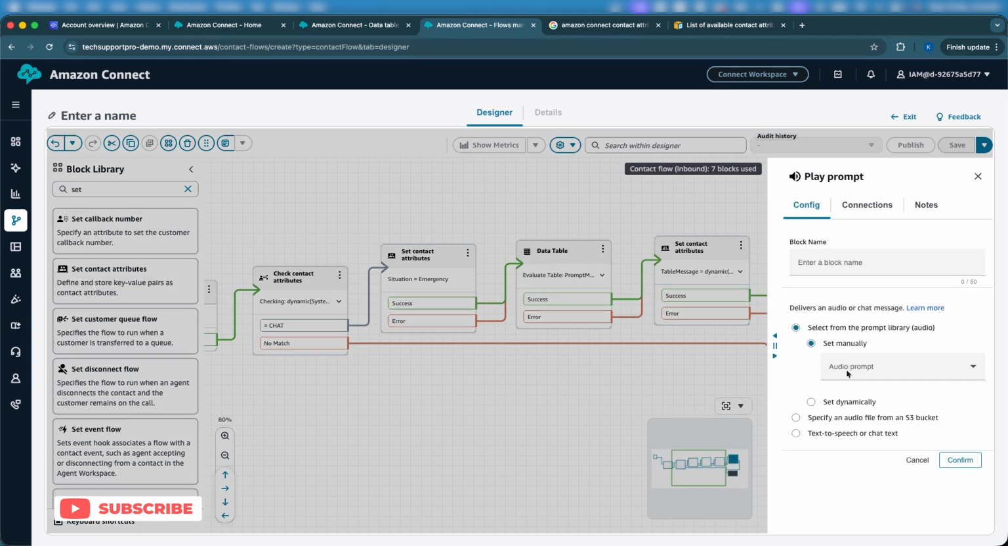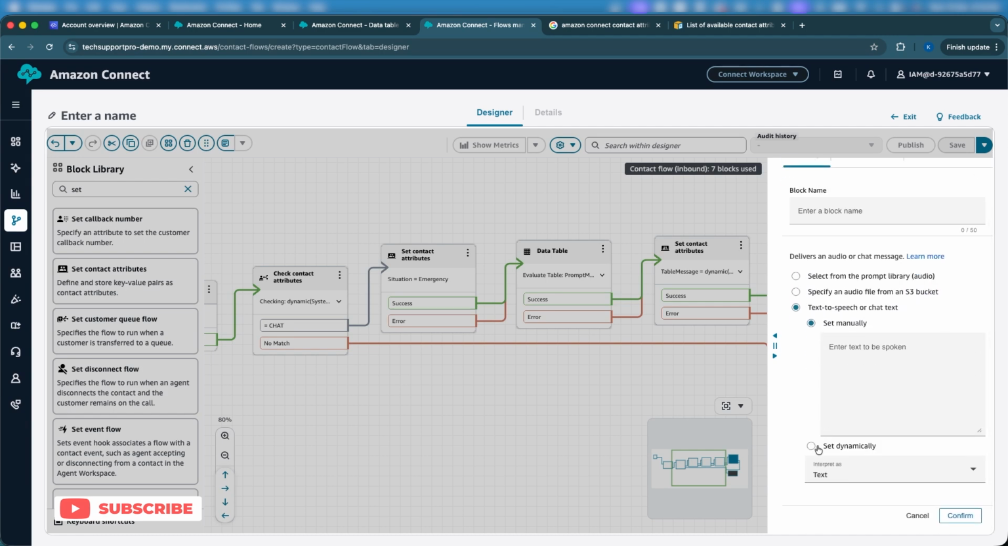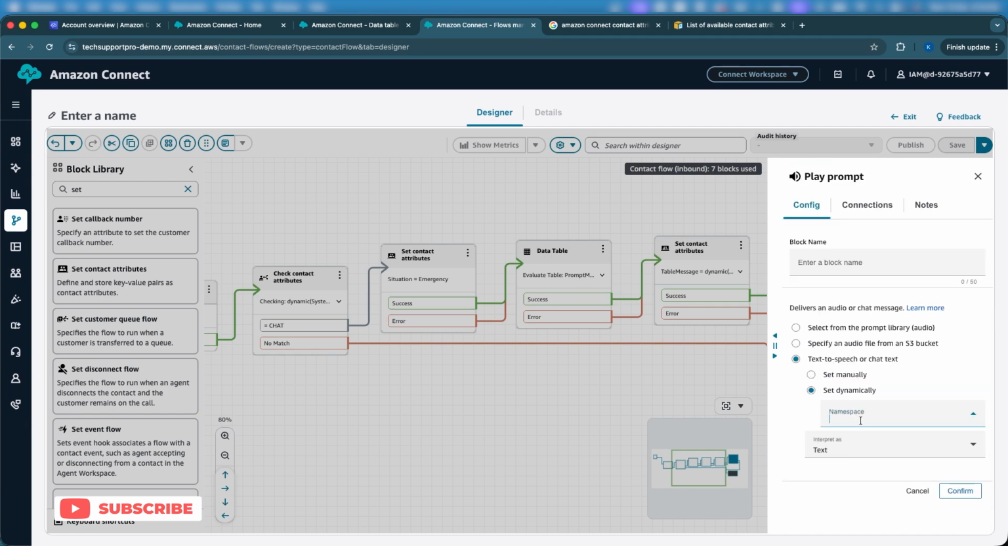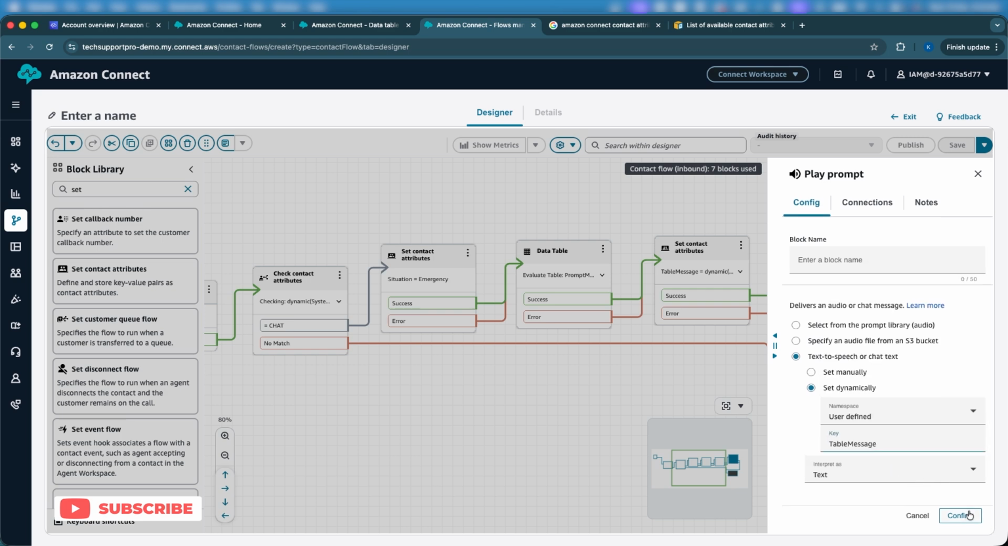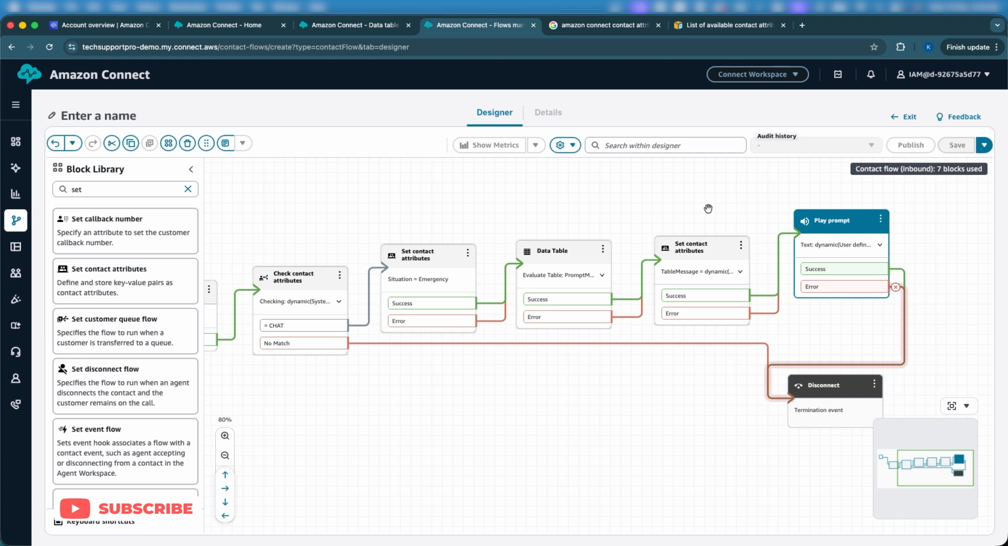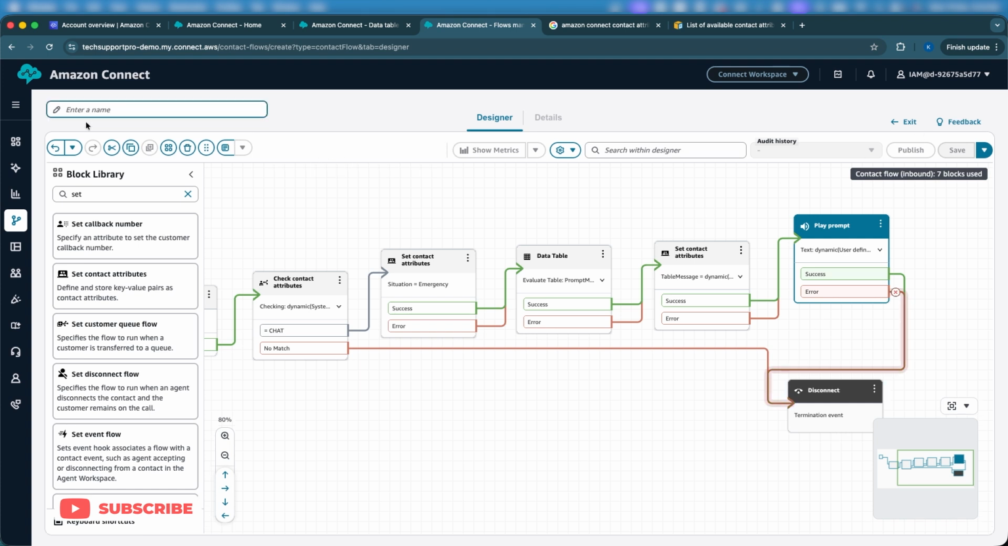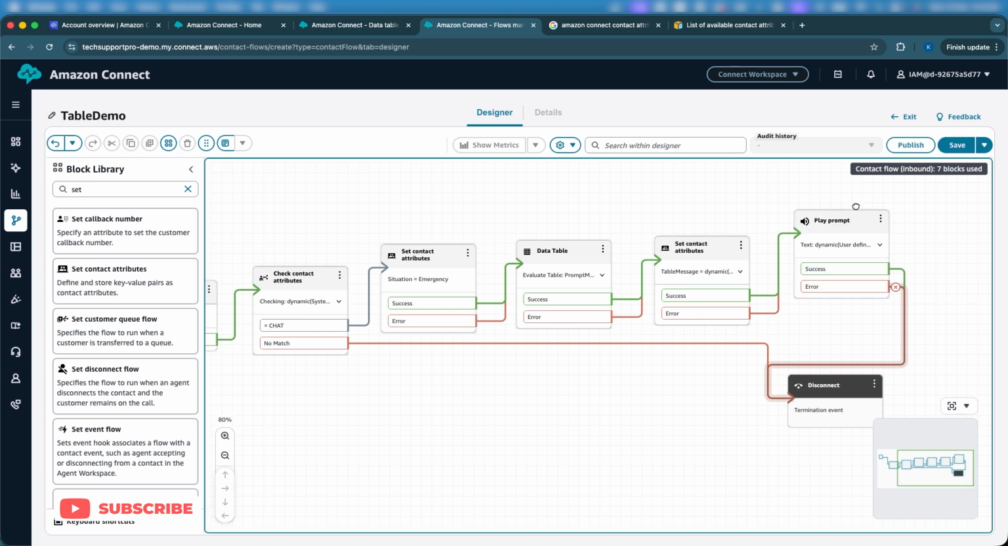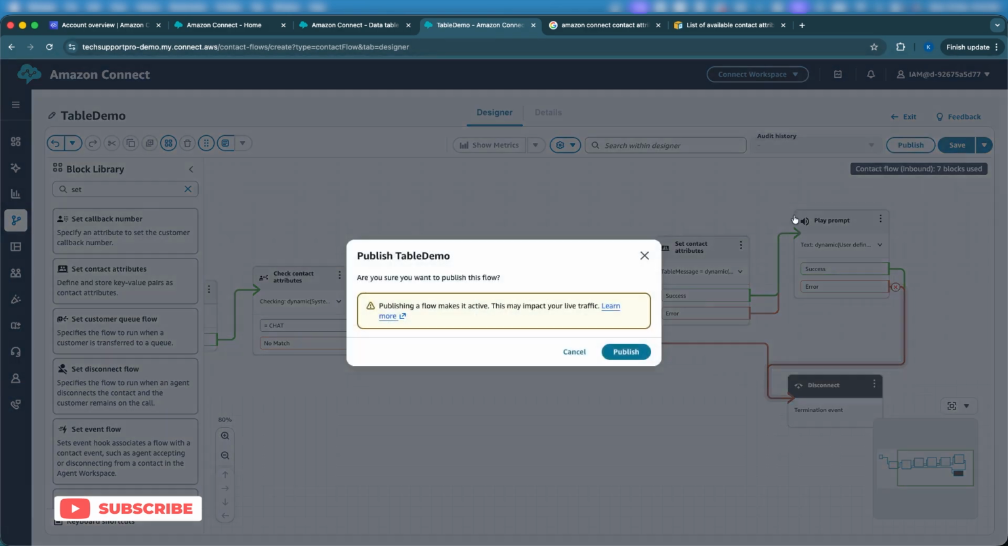And then inside my play prompts, instead of message, let me do text to speech. Let me do set dynamically. And I'm going to do user defined, and then I'll put my table message here. I just don't want to type anything plenty. Let me give this thing tables demo. Let me publish if everything is correct.